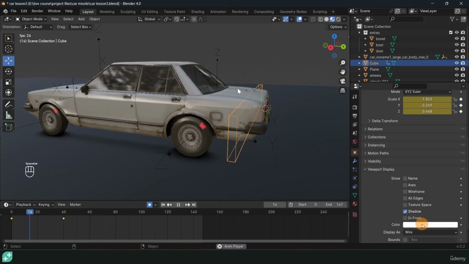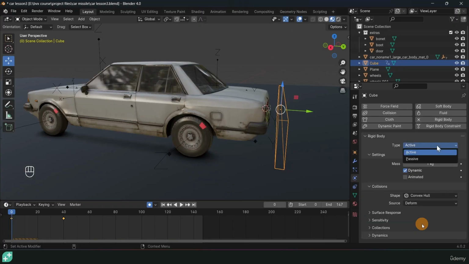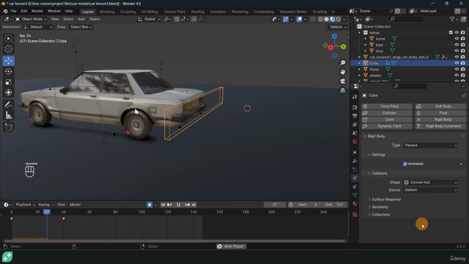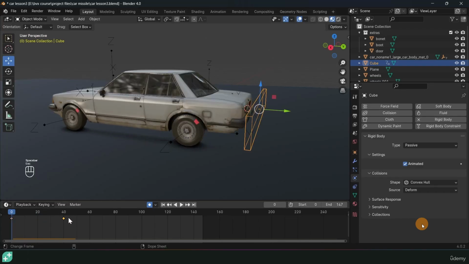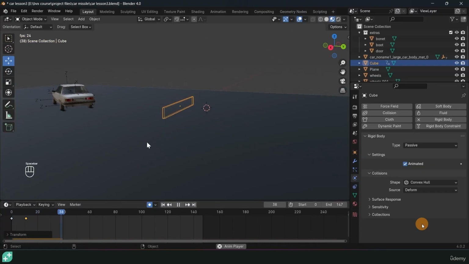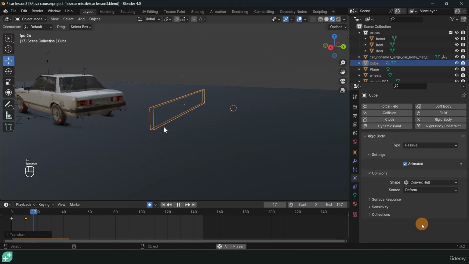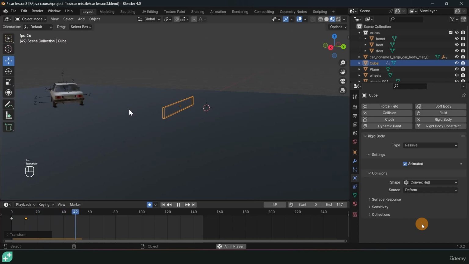Just like that, and give it a rigid body type, passive, animated. That way it can push the car forward. If I want this to accelerate, to move fast, I can just move these keyframes closer. And look at that. It's pushing this too much, and so the car is sliding.